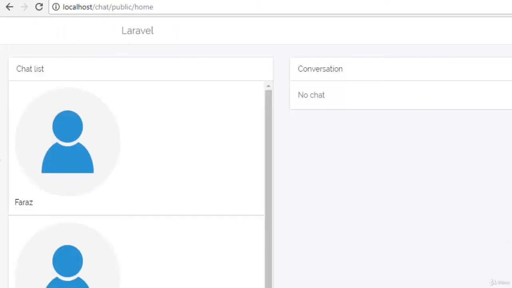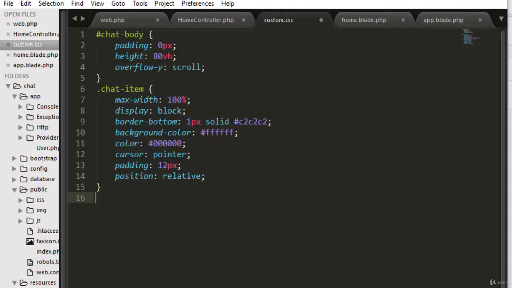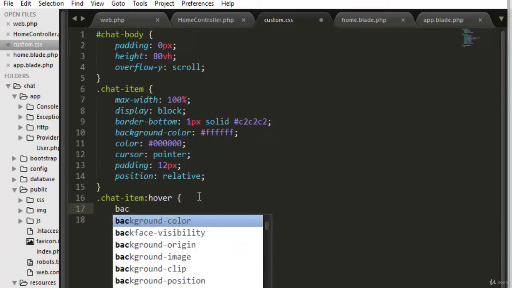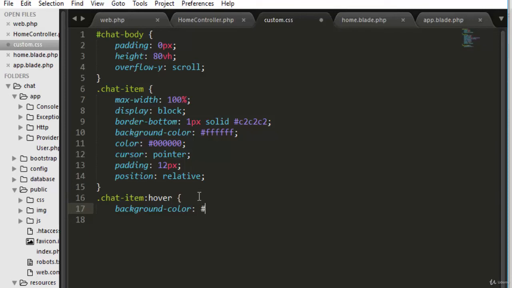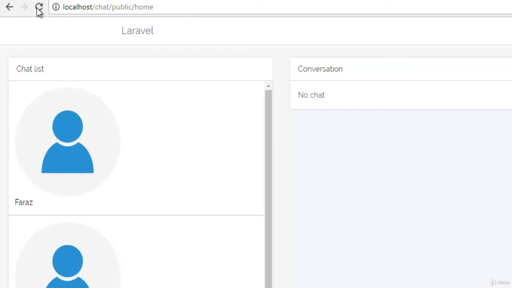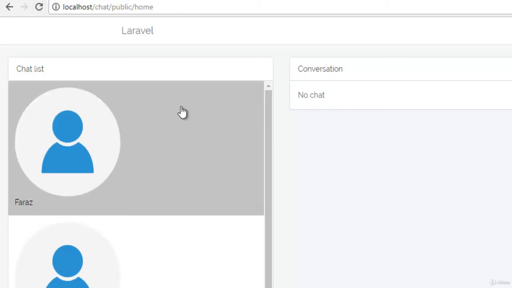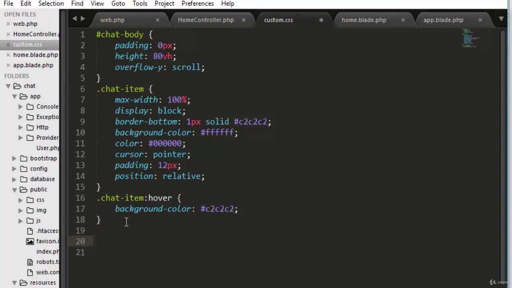Yeah, before the image, I would like to work on the hover effect. So if we hover, it changes the color. I use the same class here, and then the hover attribute of CSS, and I will say the background color would get changed. I wanted to use the same color as I use for the border. If I save, go back, refresh. Okay, nice.